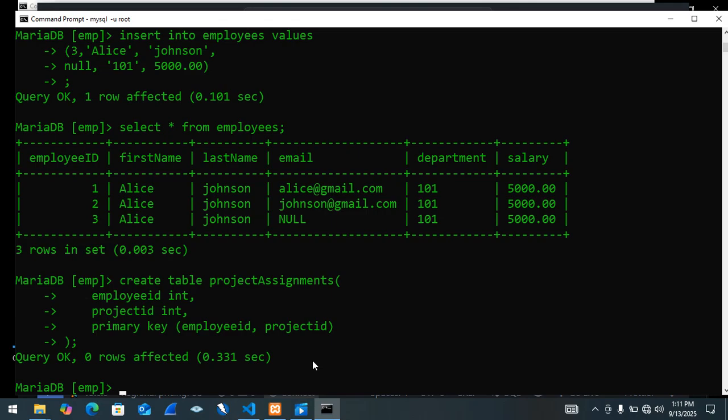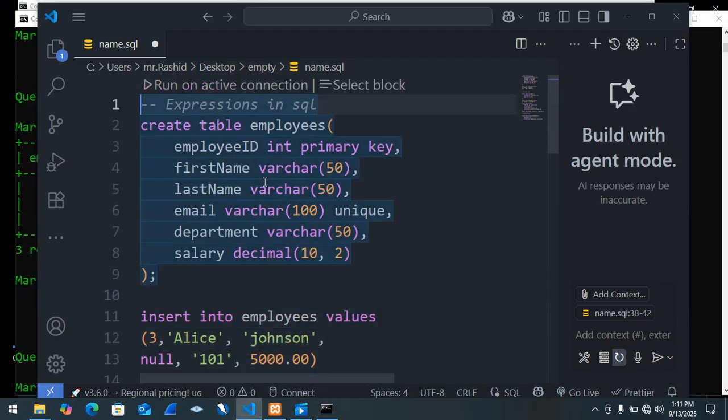Let us look at another one, the second last, which is the candidate key. The candidate key is any column that can uniquely identify a row. For example, in the employees table, both the employee ID and the email could serve as candidate keys because they are unique. We have the email, which is unique, and we also have the employee ID, the primary key, which is also unique. So that is it about the candidate key.